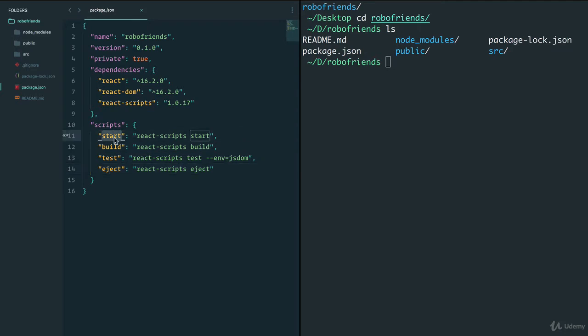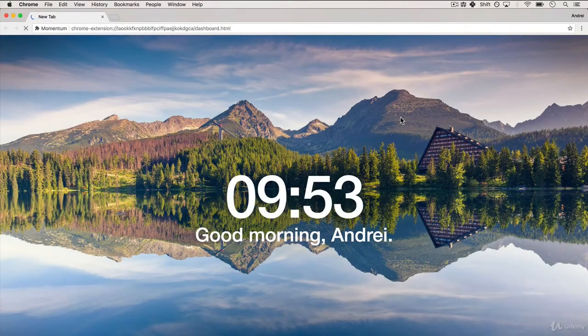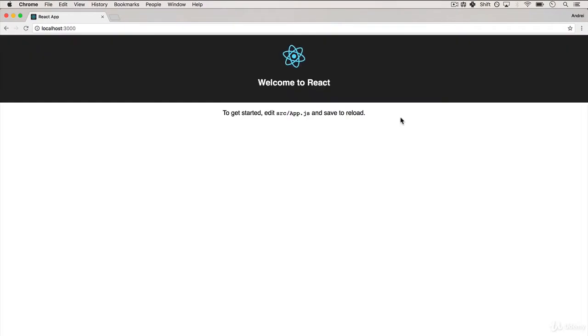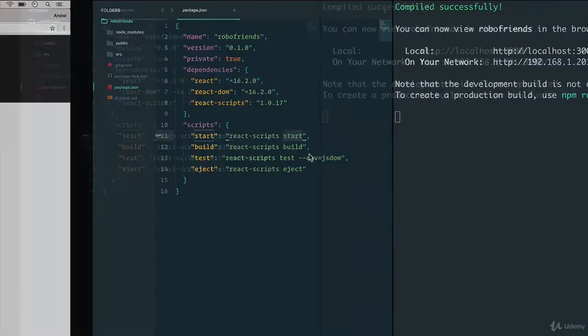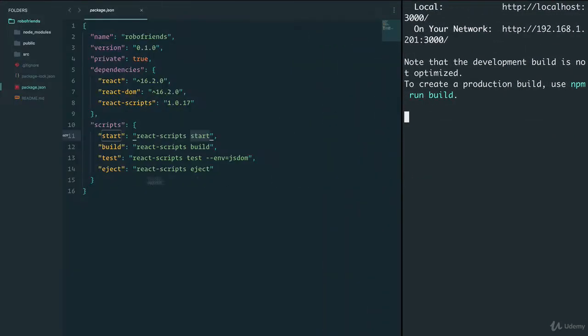Let's start off with start because, well, it looks like start reads the React scripts and starts up our server. So I'm going to say npm start. Look at that. We have on our local host a sample React app. So everything's working. We didn't have to do anything except for run just 2 commands, really. Very cool. Okay, let's see what Create React App has created for us.